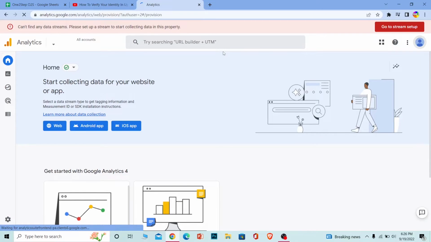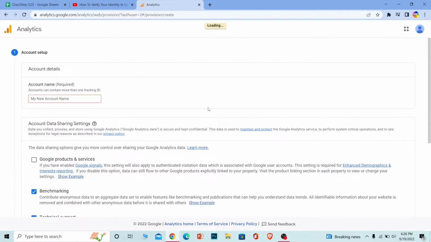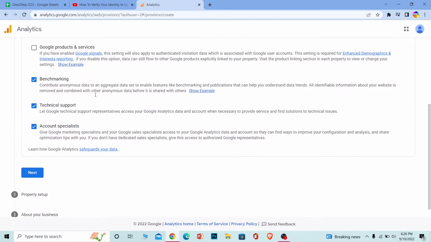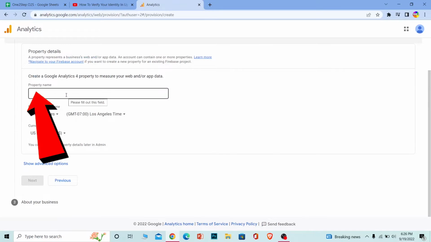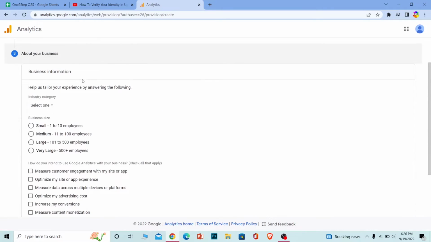Now it's going to first bring you to this page. Once you're on this page, you can click on start measuring to start measuring your analytics. First, it's going to ask you to name your account. So I'm going to name my account YouTube. Scroll a bit down, click on next, and it's going to ask you to name your property. So I'm going to name it random. So I'm going to click on next after writing random.